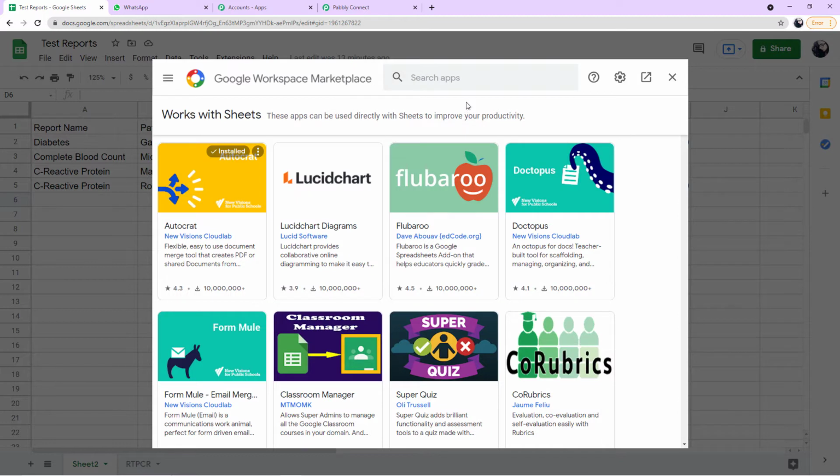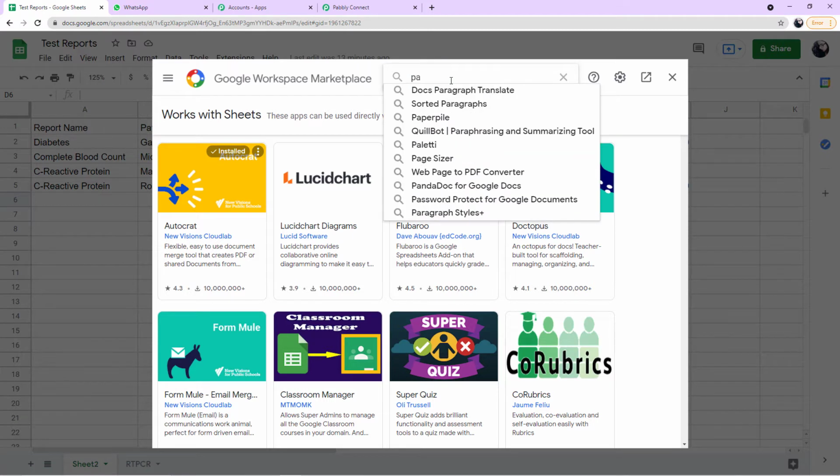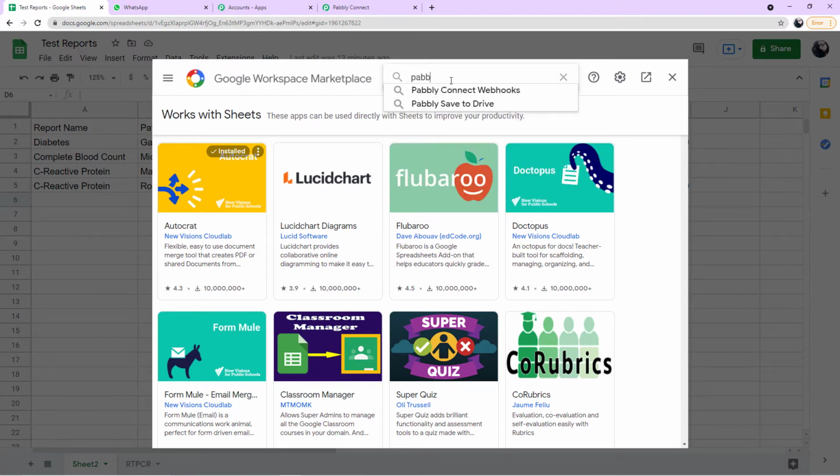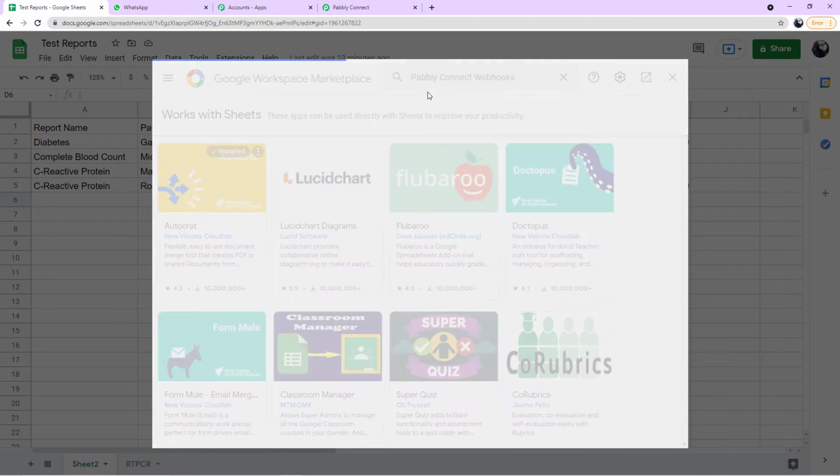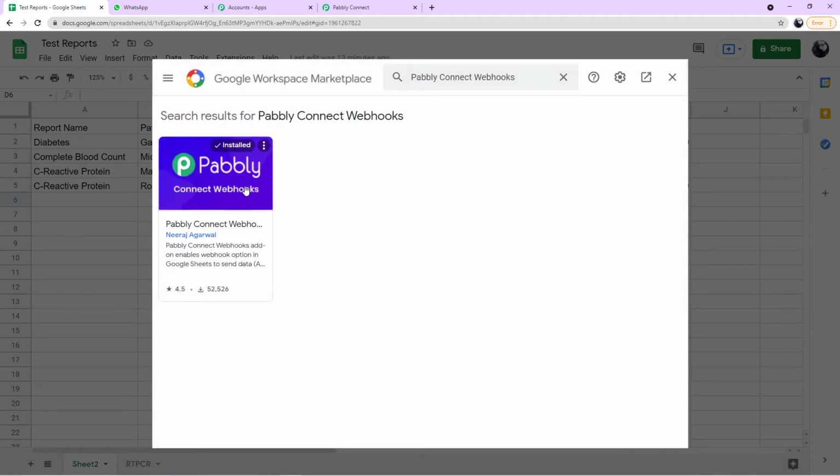So when you click on add-ons, this Google Workspace Marketplace will open up, and from here you have to search for Pabbly Connect webhooks. So search for it, and here you have to install this Pabbly Connect webhooks functionality, which I have already installed. As you can see, it is showing installed here, so I do not have to install it again. So you have to install it from here.